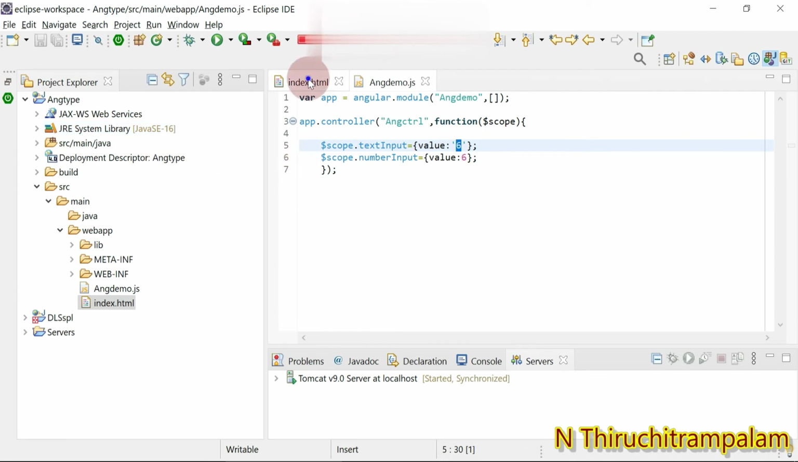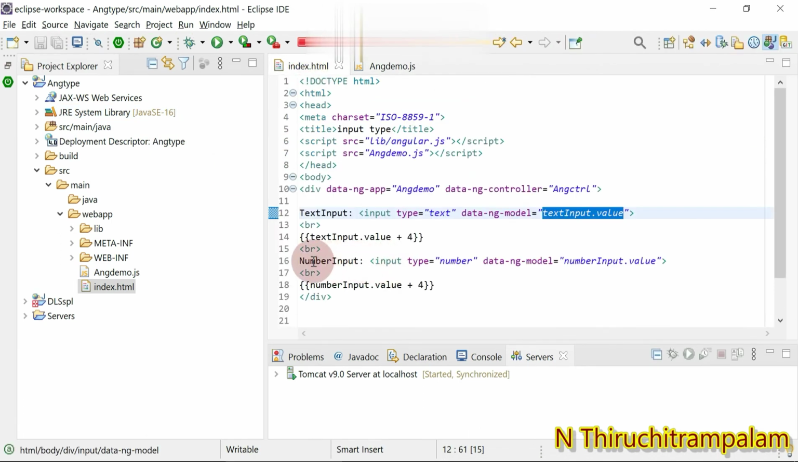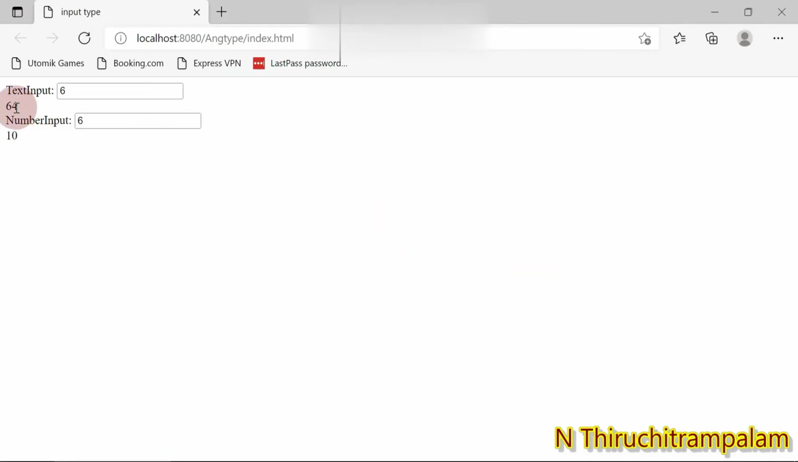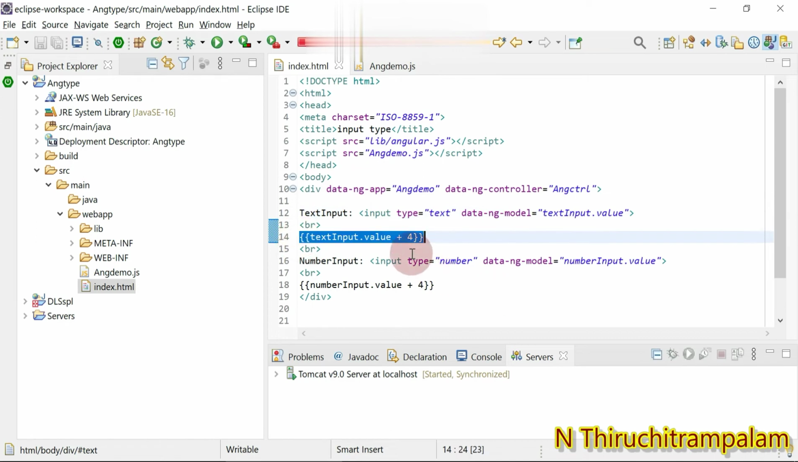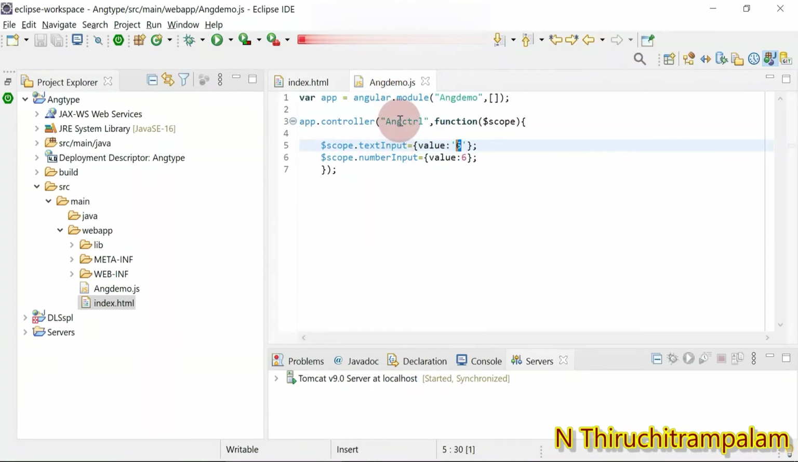Let me go in sequence. Go to index dot num. So here you can find the 64. How come? Go here and you can see the Angular expression text input dot value plus 4. So text input dot value, where does it exist? Go to ng demo controller, in this, the text input property is here, right? So text input dot value, that value is 6, right?